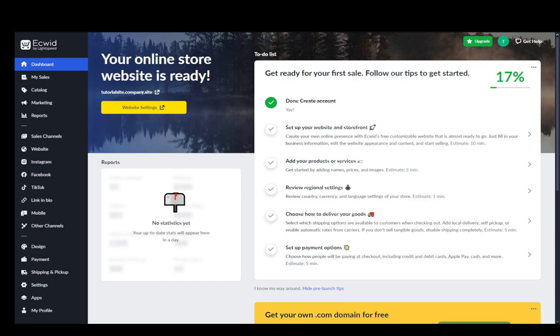The way I got to this dashboard is I went to the Ecwid site, signed up for an account. Of course, I used my Google account. You can use whichever account you want. You can use Facebook and you can use Apple accounts as well. You can also just manually use your email and whatever else you want and then sign up for an account.